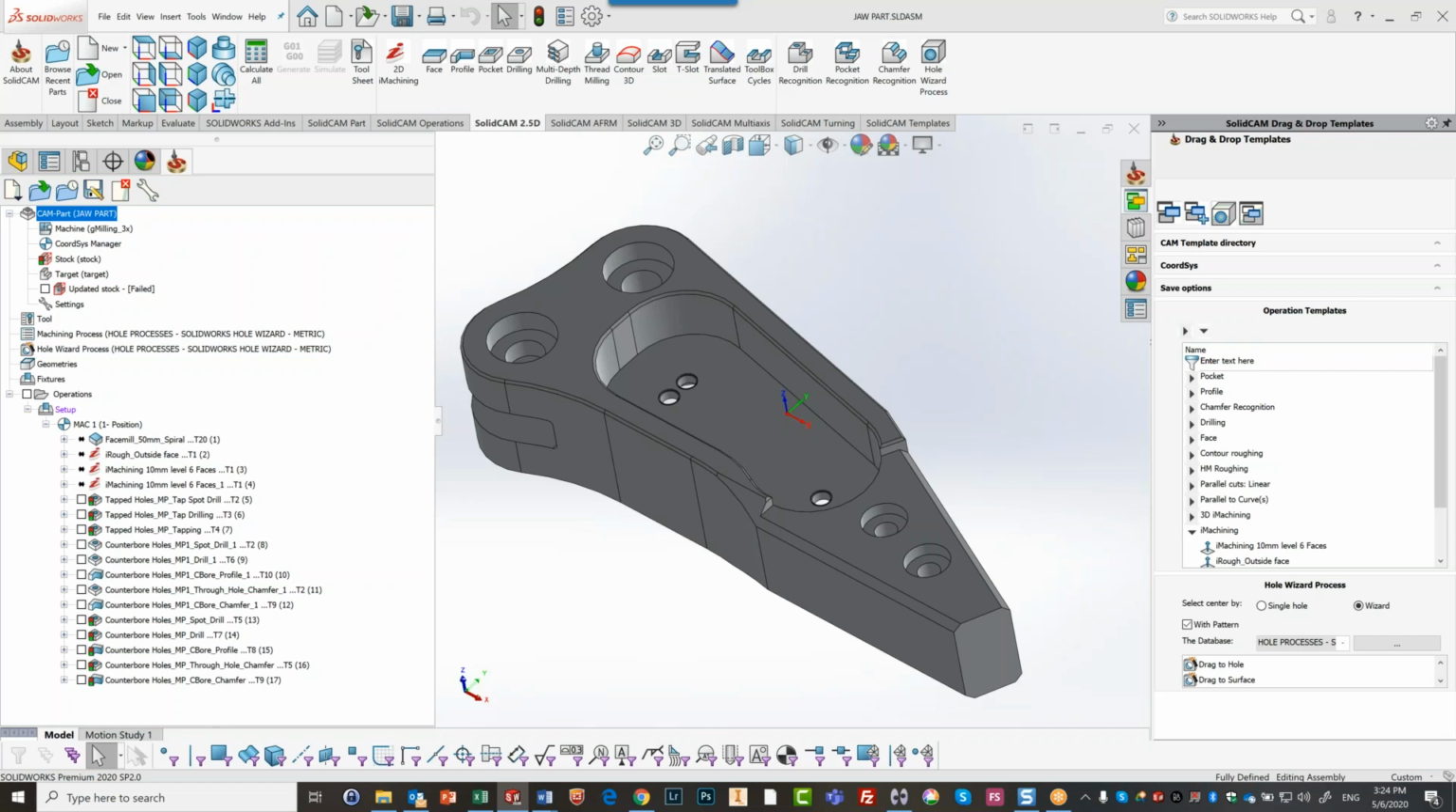Okay, so the issue of revisions is very easy to work with when working with SolidCAM, because we recognize the changes of the features, and instead of redoing the toolpaths and rebuilding our operations, we just synchronize.